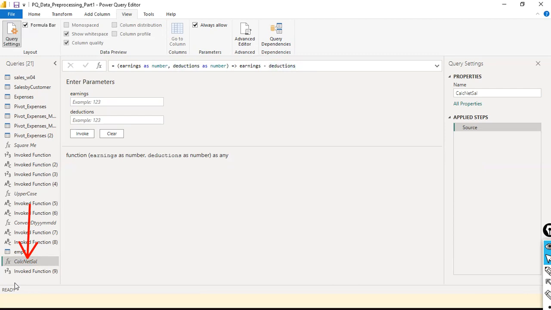Yes. Yeah, you want to see that? Okay, okay. How to create the advanced editor? That is the question from Pradeep.